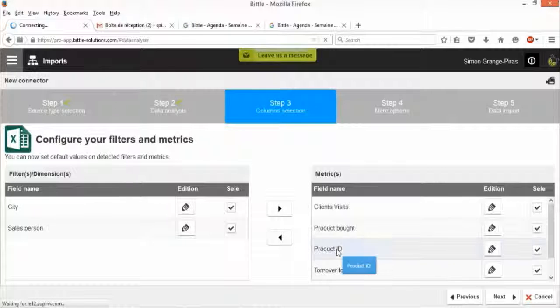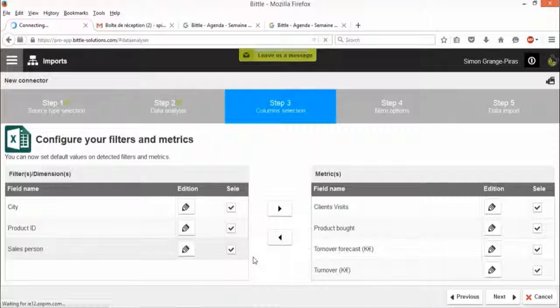I can take my product ID, drag it and drop it in the filter column. Absolutely awesome. I can see the double arrows there, so does that mean I can use filters and put them into metrics and the other way around? No, that would make no sense. You cannot convert letters into numbers, so you cannot transfer a filter and turn it into a metric. However, metrics can be considered as categories. Sure. Does make sense.